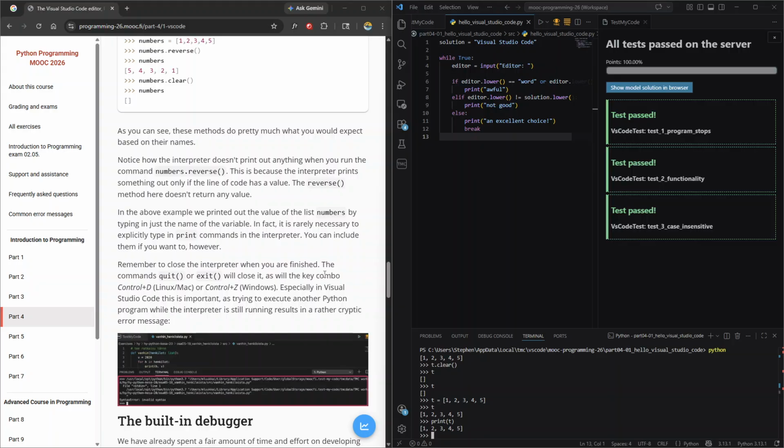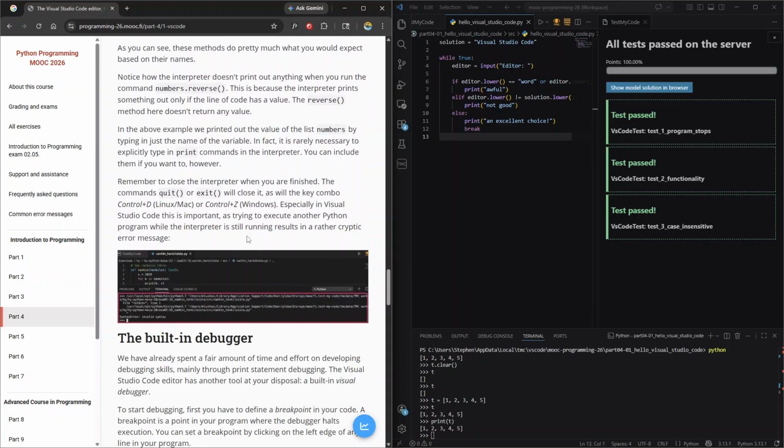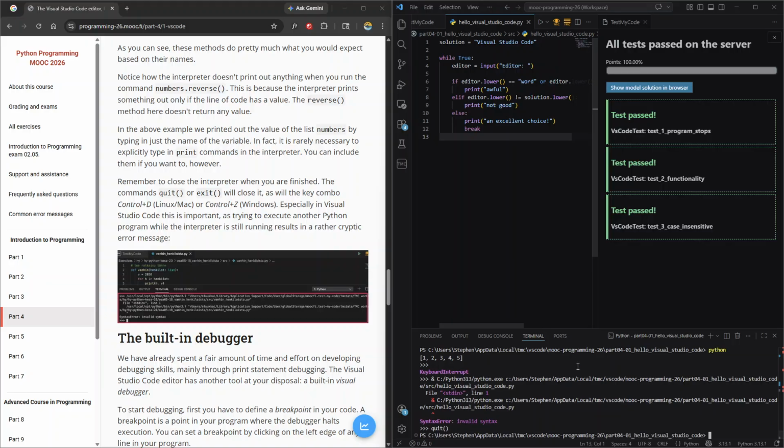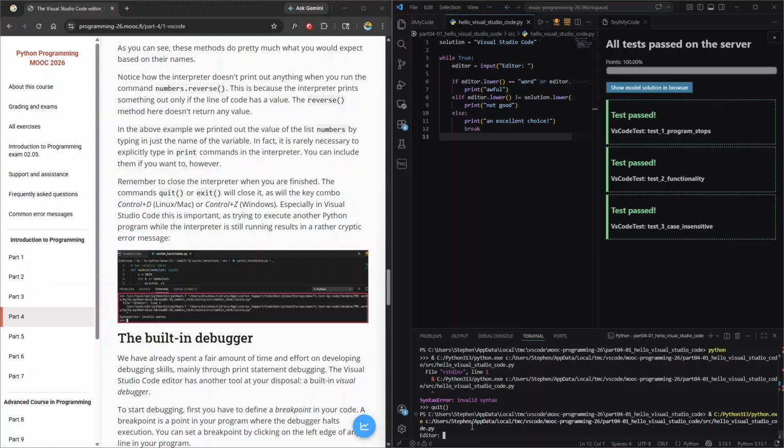Remember to close the interpreter when you are finished. The commands quit or exit will close it, as will the key combo Control-D on Linux or Mac, or Control-Z in Windows. Especially in Visual Studio Code, this is important, as trying to execute another Python program while the interpreter is still running results in a rather cryptic error message. So this is what will happen if we come up here and hit run. We have two conflicting things happening: we're trying to execute our program while also running the Python interpreter. It's going to keep us in the interpreter until we explicitly type in quit and press enter, and then we're out and we can run our program.